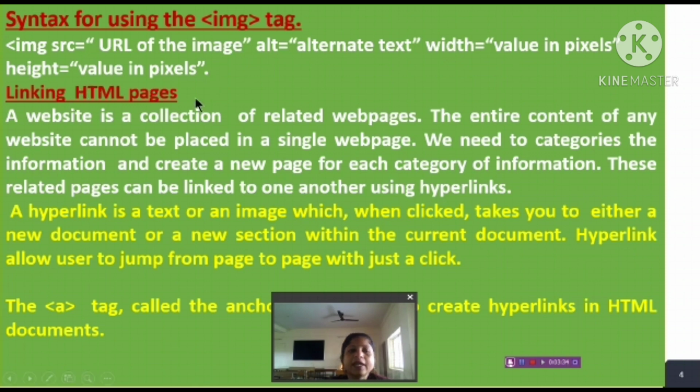Okay, linking HTML pages. Why do we link? A website is a collection of related web pages. The entire content of any website cannot be placed in a single web page. Sometimes when you have a large volume of information, it is not sufficient to keep it in one web page. We need to categorize the information and create a new page for each category of information. These related pages can be linked to one another using hyperlinks.